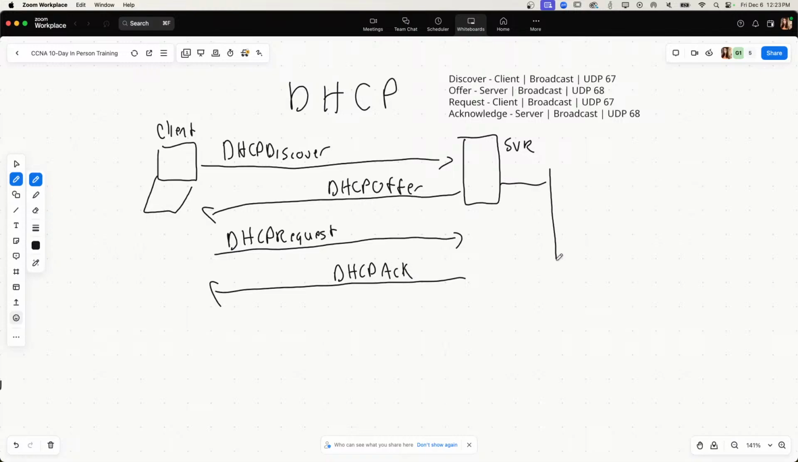Now, in that server, your scopes or your pools have a lot of different options. We need to tell the client about its IP address, the subnet mask, the default gateway, and what else does the client need to know about? DNS, okay? So we're going to have to configure what DNS. We're also going to have to configure a lease time. DHCP is dynamic, right? And we have lease times assigned to our clients from the DHCP server.